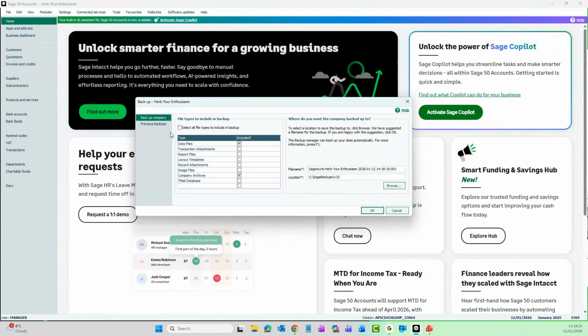When you take a backup, you're presented with this window, and you can select which files you want to back up. If you're just wanting a copy of just the archives, we can untick everything else. If I untick the data files, which is the main one that you back up on a day-to-day basis, we can see that company archives is ticked at the moment. So I'm taking a backup of just the company archives. You can browse to wherever. I'm just going to leave my location the same so I know where it is.